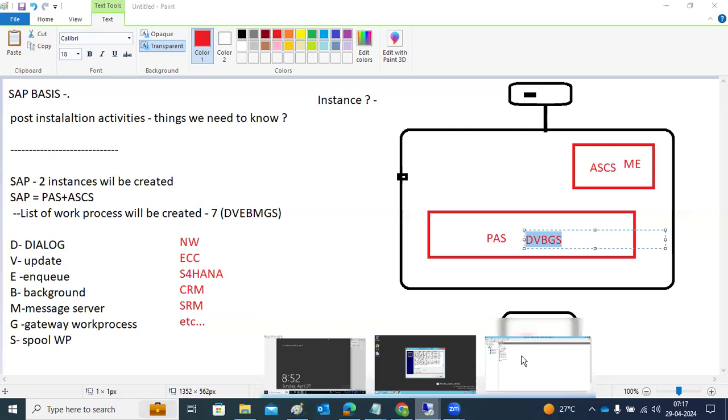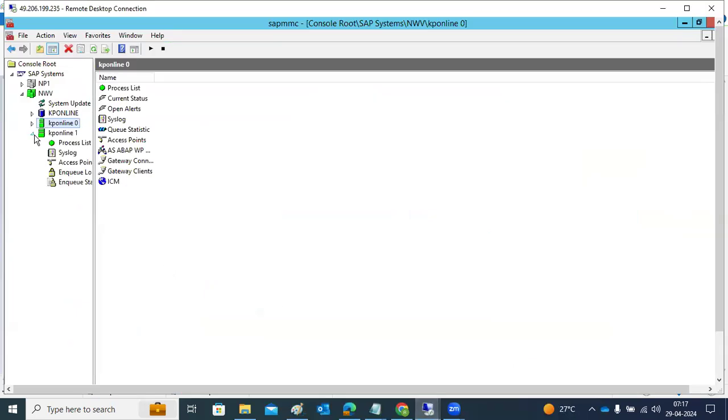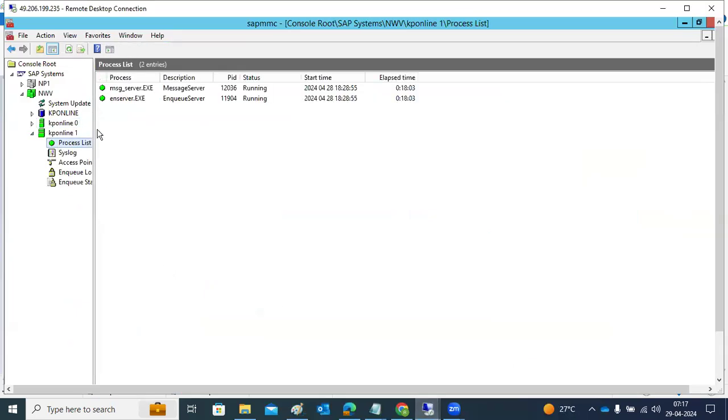If you expand this and go to the process list, you see the message server and the enqueue server. These two are in running status, which means this is the ASCS instance. An instance means a set of services, a set of processes, will run here. So these two processes are running here.